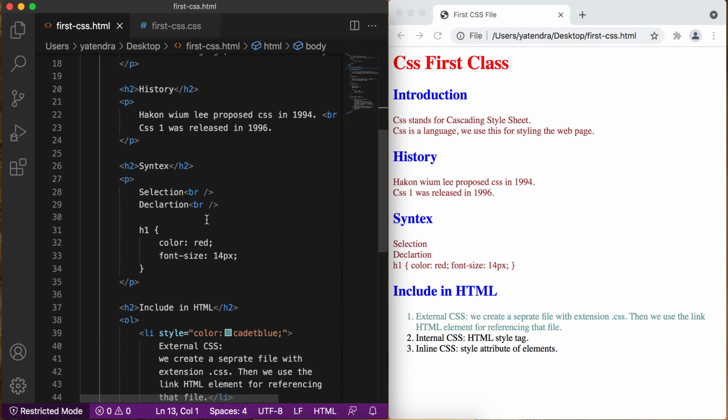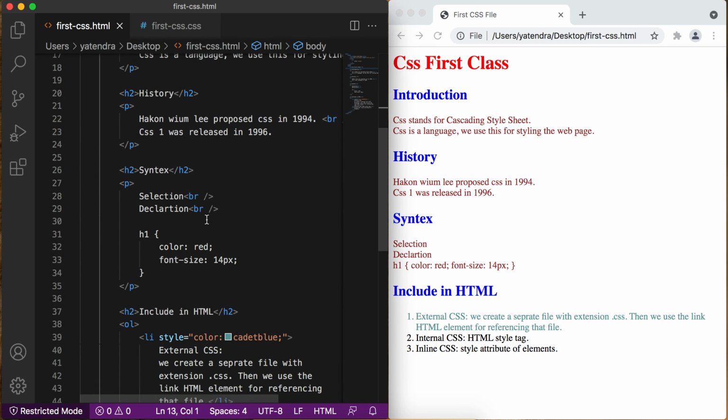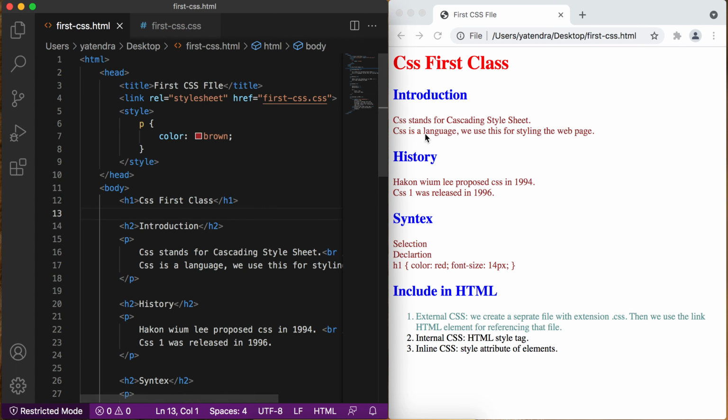Okay, so these are the basic introduction of CSS. Today we discussed what is the CSS, history of CSS, basic syntax, and how we include it in HTML. In next video we will learn more about the CSS. We will discuss the hierarchy of CSS, like which CSS is more important than other. Okay, so for this video, that's it.